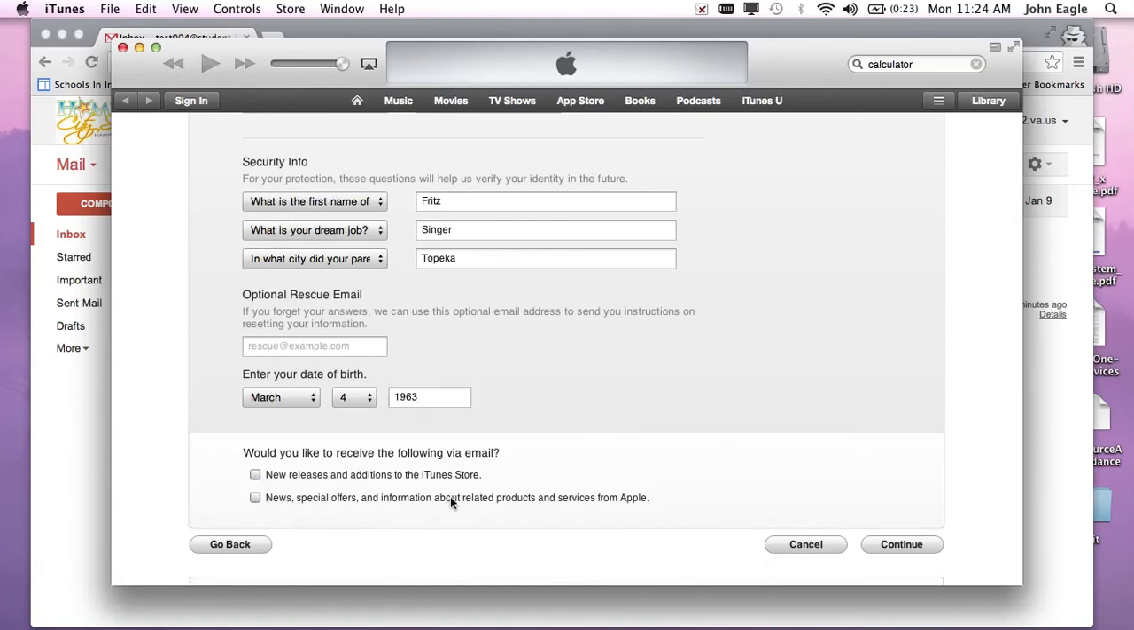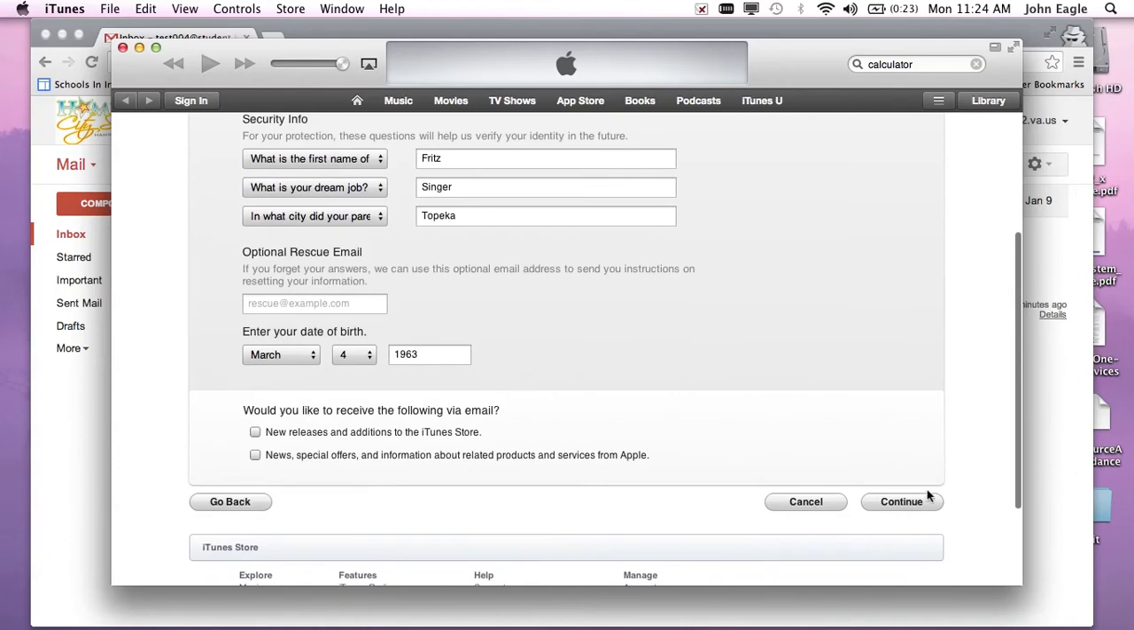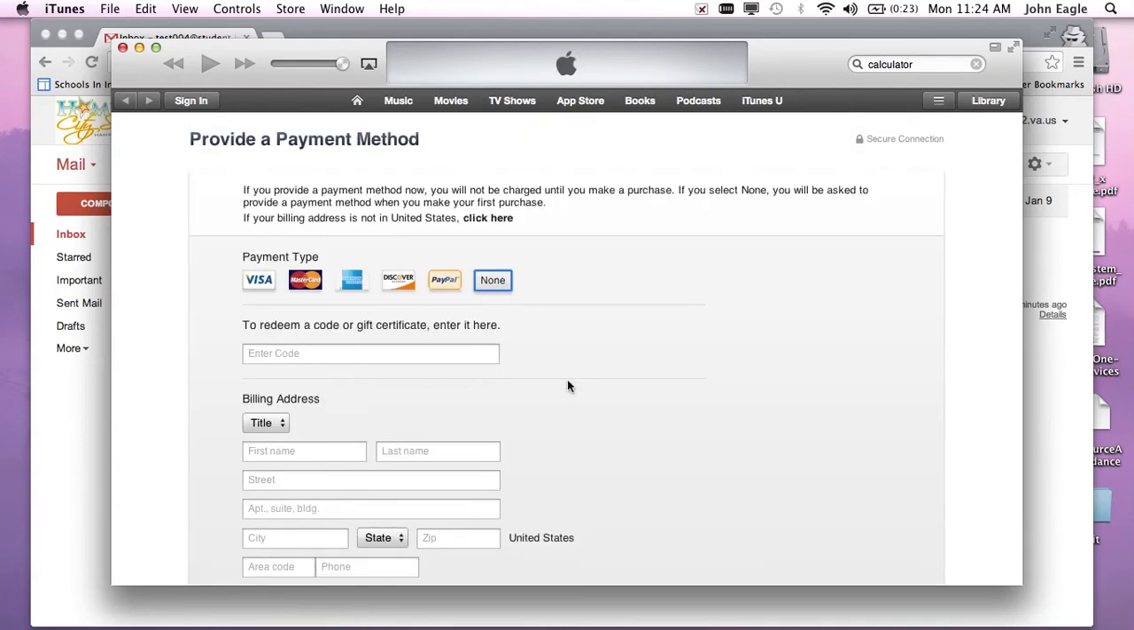I'm also unselecting to be sent news releases and special offers and so forth, although you can leave those checked if you would like. I click Continue, and for the payment type I'm going to click None, and then for the billing address I still have to put that in, and I will go ahead and put my test name and test address.